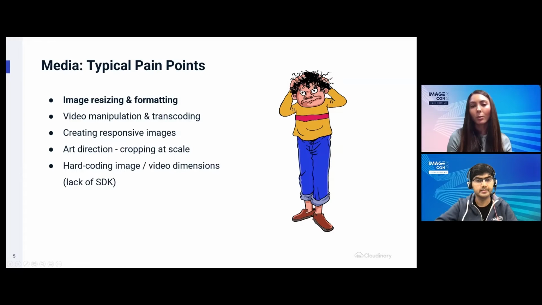So we wanted to recognize and just kind of call out from the beginning that there are a ton of typical pain points when it comes to media. And a lot of them are what you see here. They have to do with image resizing and formatting, video manipulation and transcoding, creating responsive images, art directions such as cropping at scale, and hard coding image and video dimensions, and having a lack of SDKs. So while there are all of these typical pain points, today we are just going to be solely focusing on image resizing and formatting. So next slide, please.